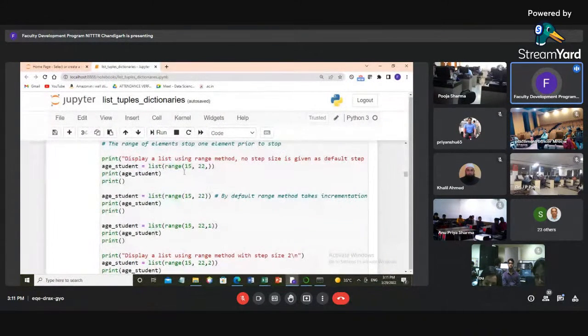Next, there is one function which is referred to by the name range. Range is a method which allows you to create a list, starting from 15 and ending at 22. Are you getting me? And at the end, I have not mentioned anything. So there are 3 values which I am passing to the range method: start index, starting value, ending value, and increment value.